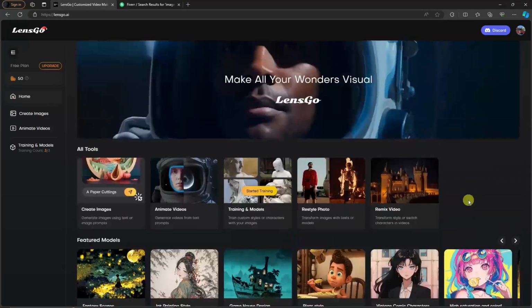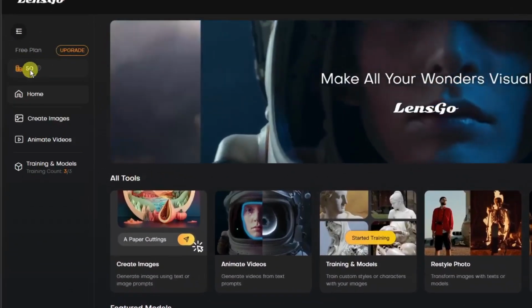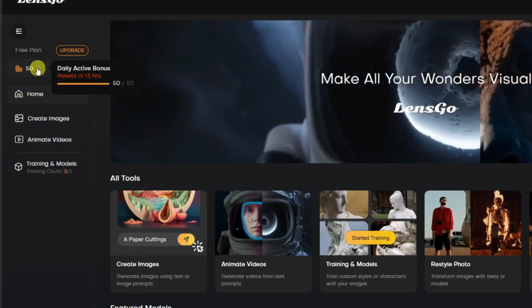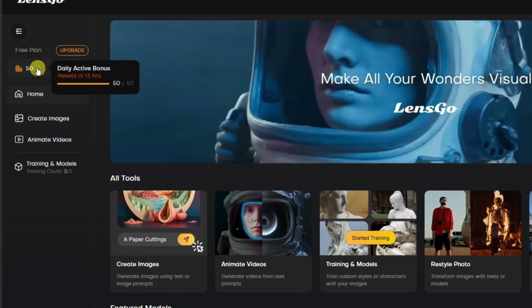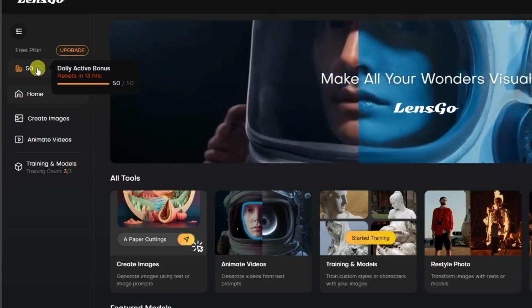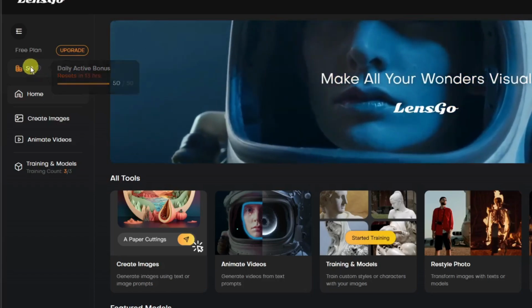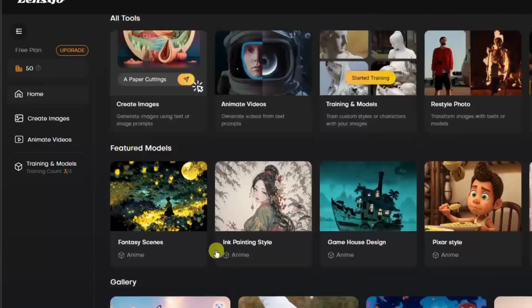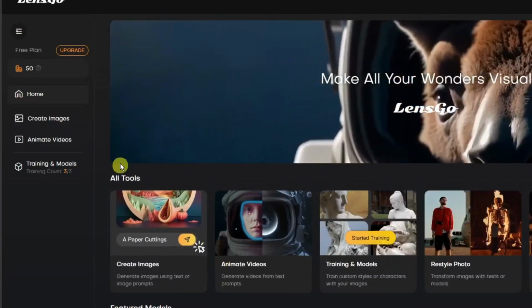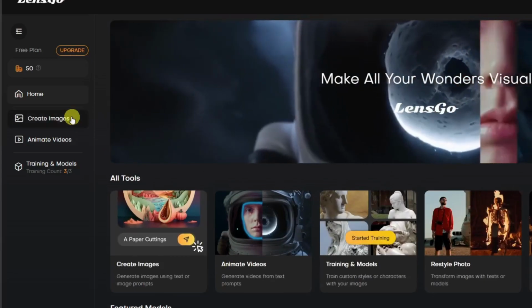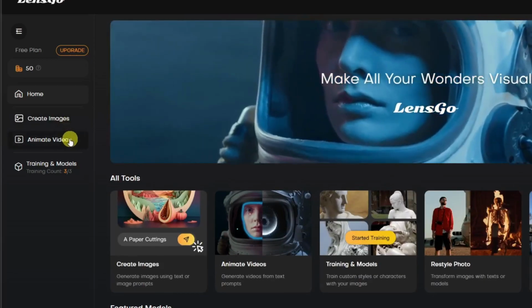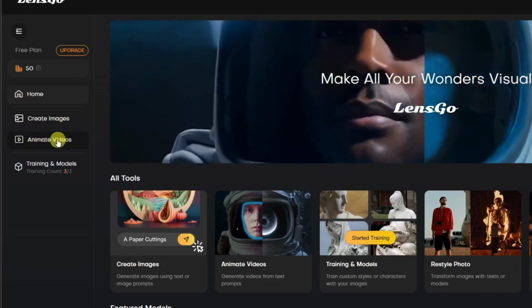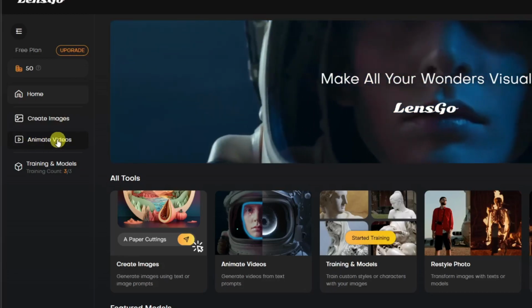Now on the left side, you'll see 50 tokens, and basically these tokens are reset or refreshed every 13 hours, or rather, I'm gonna estimate 24 hours. If you're gonna try a free trial account, you'll have 50 tokens per day. I think that's enough for a few generations right here. Now, you'll have two options, create images or animate videos. So I'm gonna explain the animate videos part in the next video, but for now, let's focus on create images.